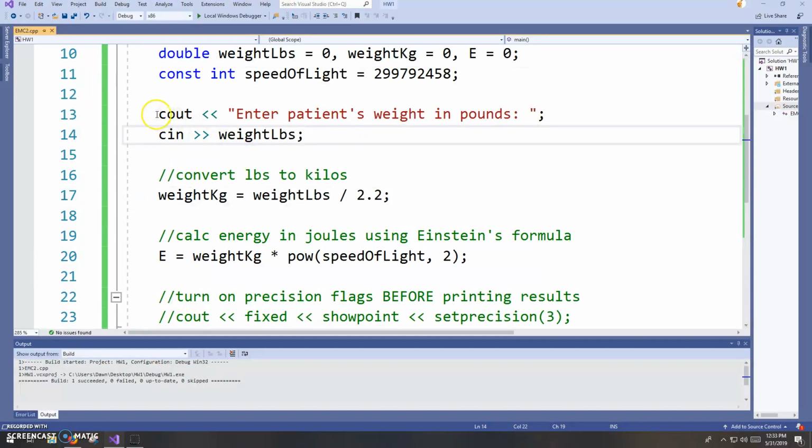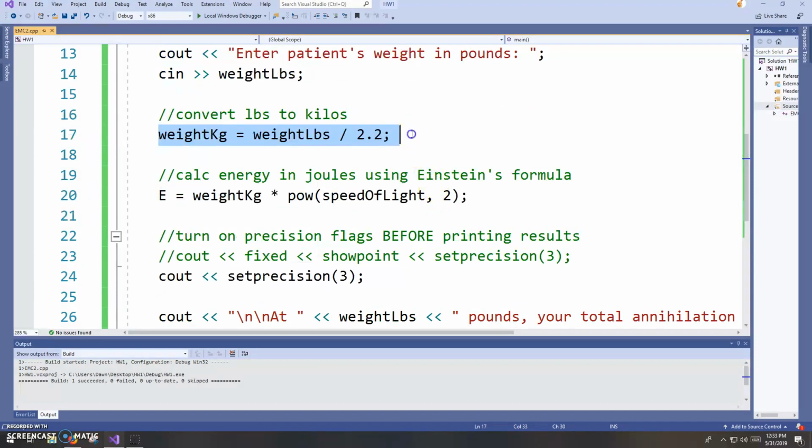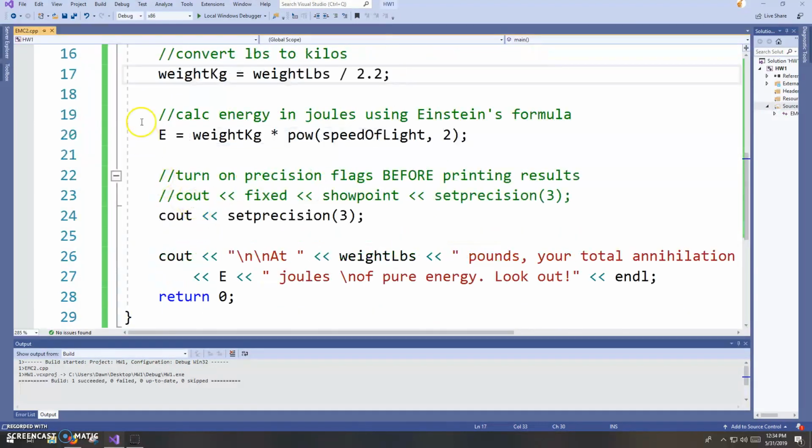Okay, so let's see. We are prompting the user to enter the weight in pounds. Once I have the weight in pounds, I'll convert the pounds to kilos by dividing by a constant of 2.2. And finally, just plug it into the formula. Energy equals mass in kilos times the speed of light squared, which I'm using the pow function that we've talked about before. I could have done speed of light times speed of light as well. That would have worked just fine.